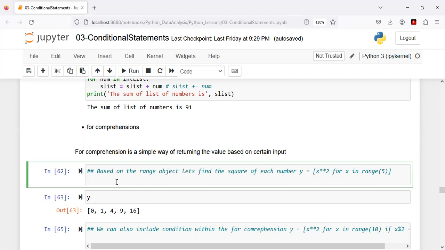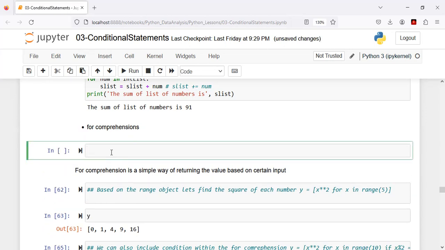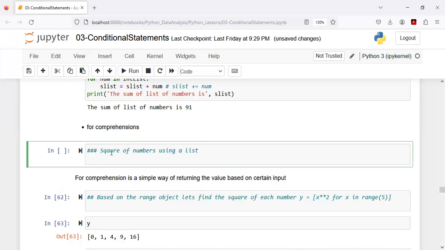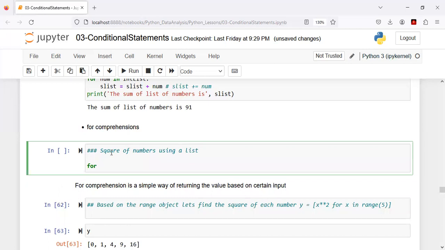Let's say we want to find the square of numbers, right? And then we want to get the list. What we do generally for this is, let's say if I have to do this using a for loop, I want to find square of numbers using a list. So what we'll do is, first thing, I'll create an empty list. Let's say I want to create a list. I call this as SQ list. Okay. And then I create an empty list and square of first 10 numbers.